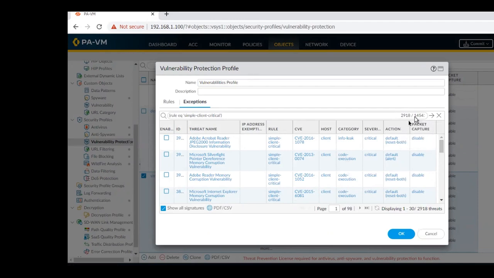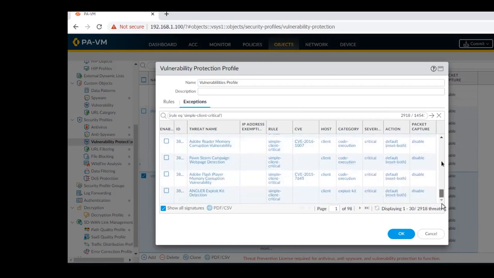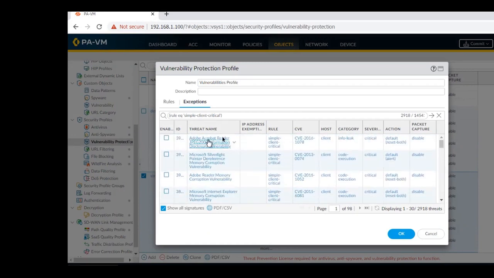Okay, there are 1454 signatures, guys. See that much of signature. Okay, Adobe Acrobat Reader, Microsoft Silverlight. These are the threat name signatures, guys. These are all going to be protected for your device. These are that many signatures.